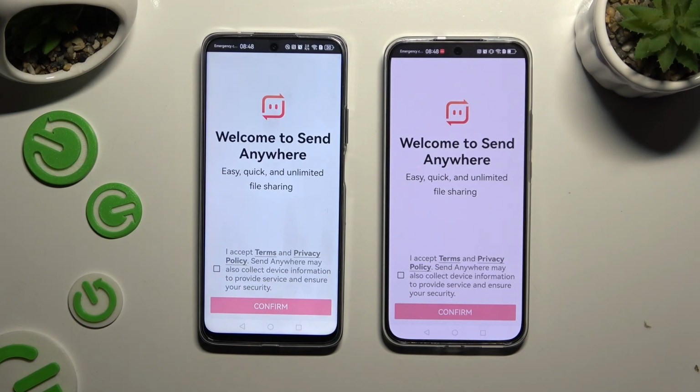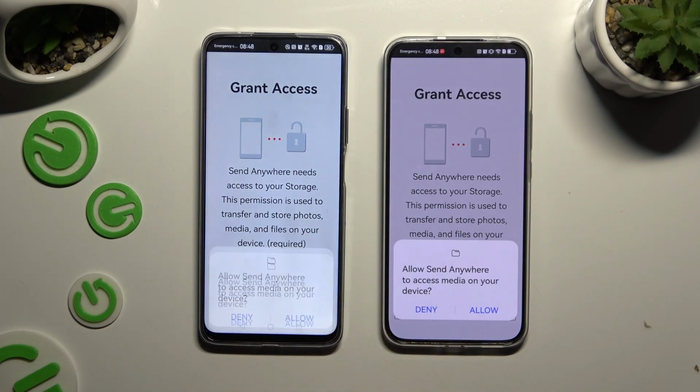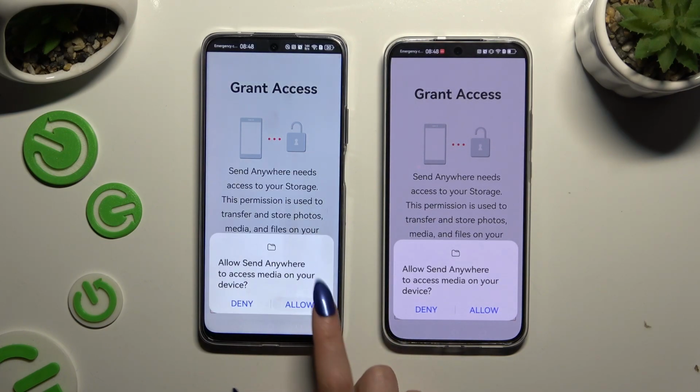Firstly, I accept, then confirm, continue, and allow.